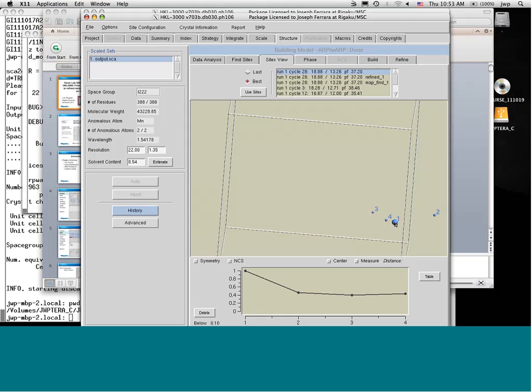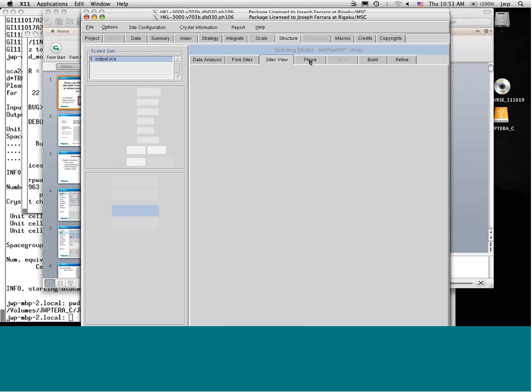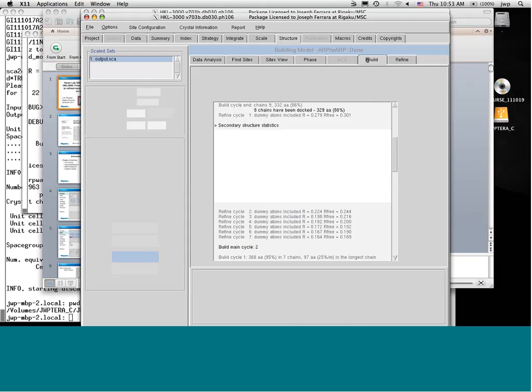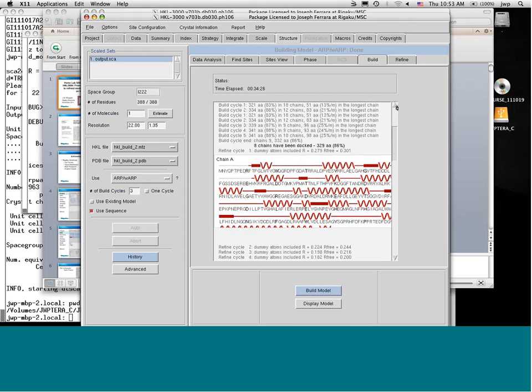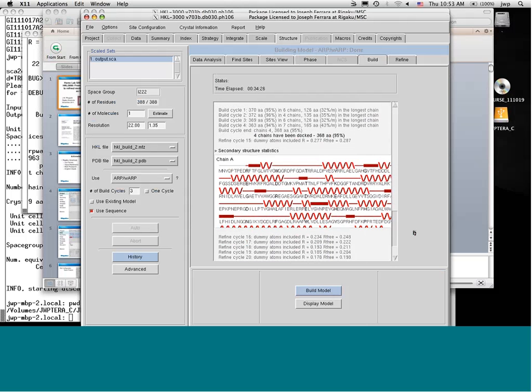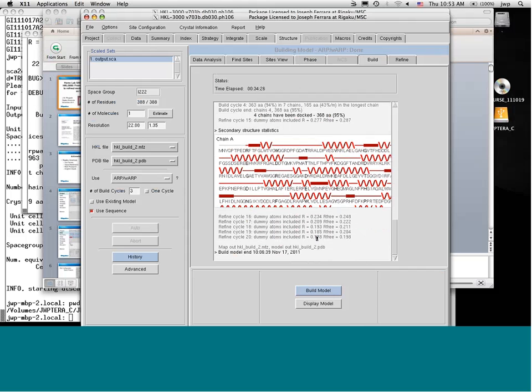Here's the sites. There's one big one, and I have 3 small ones. I decided not to edit that. I went to phasing, and I found that the inverse hand was better. And then I went to build, and I built this with ARP warp. And after the first cycle, it docked 329 out of 388 residues. And then in the end here, what do I have here? 368.